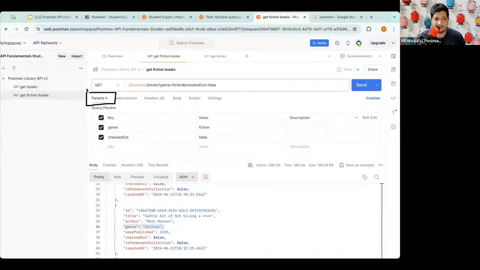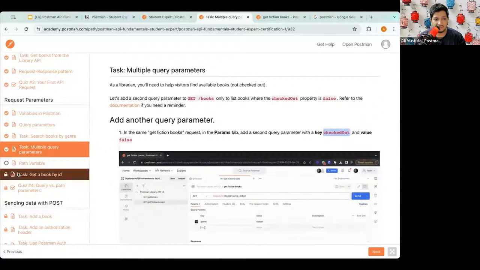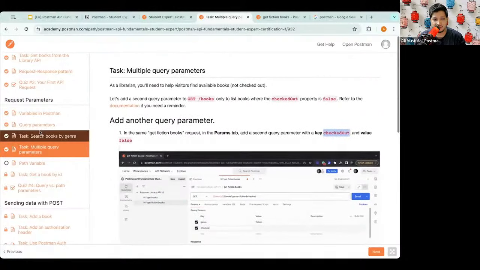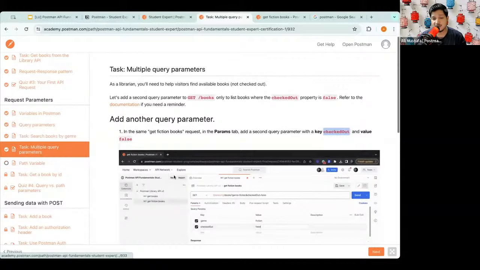So it is right here. And inside that, I added genre and I added checked out. Now, where did I find that? If I go here, you can actually see it right here. Let me clear this. You can see right here, search book by genre in the previous chapter.